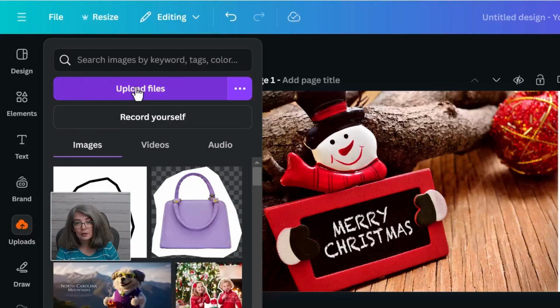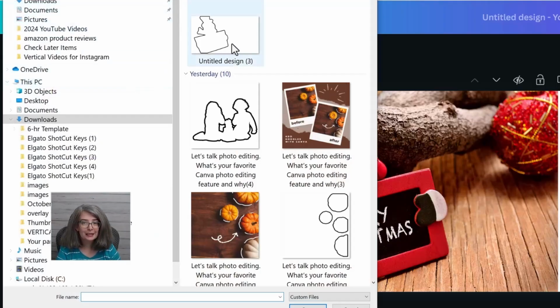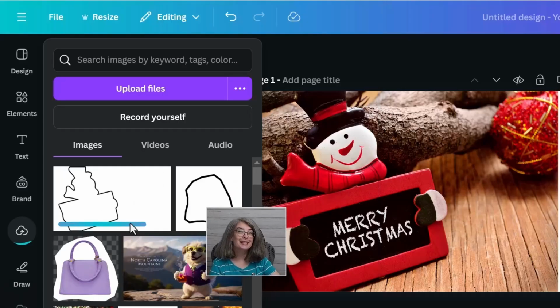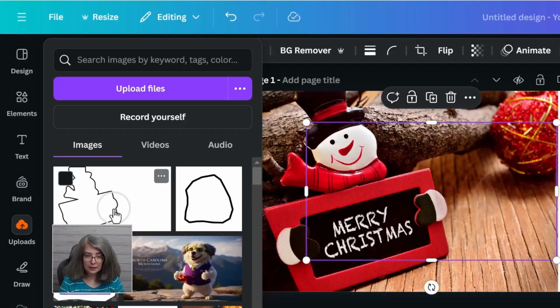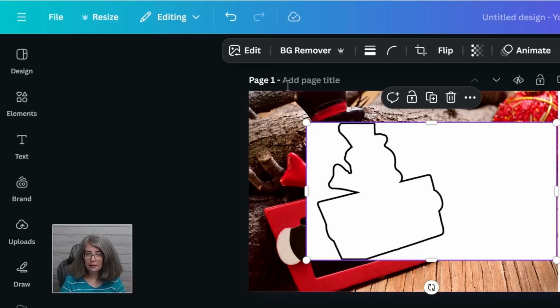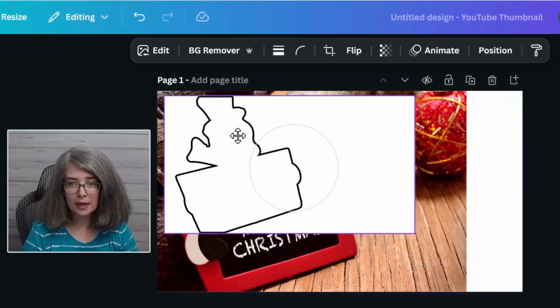Go to Upload, Upload File, and then click on that design. It's going to upload into your Canva account. All right, we're going to click this outline and bring it up on top of this.